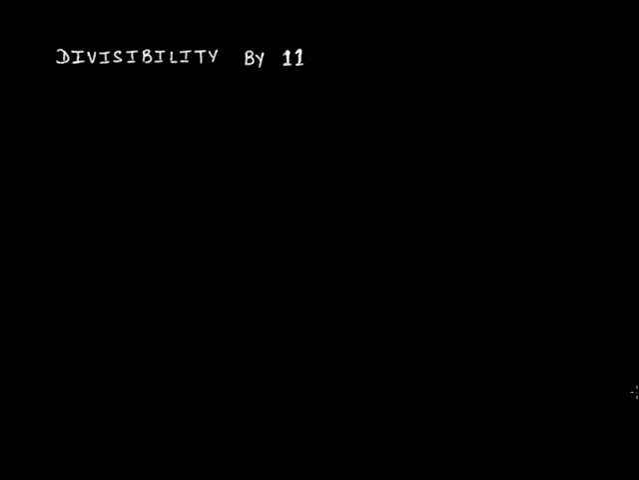Suppose you have been given a number and you have been asked to tell whether that number is divisible by 11 or not. What will be the steps involved in that? Let's start straight with an example. Suppose we have the number 1, 0, 7, 6, 8, 3, 2 and 4.